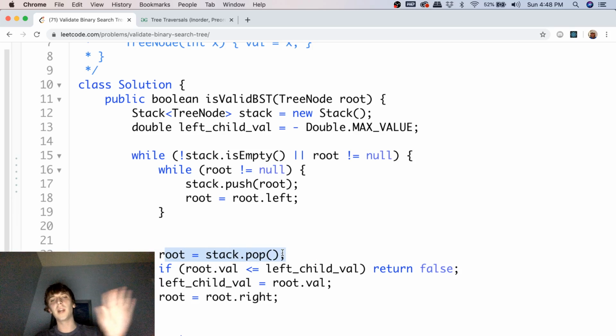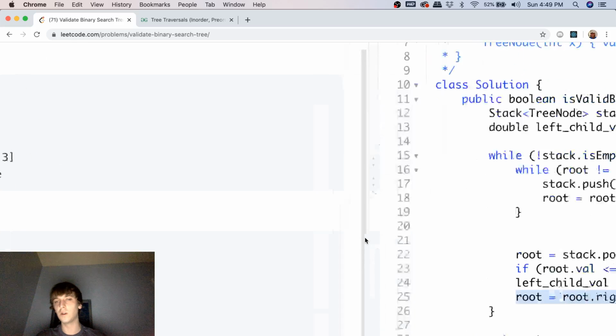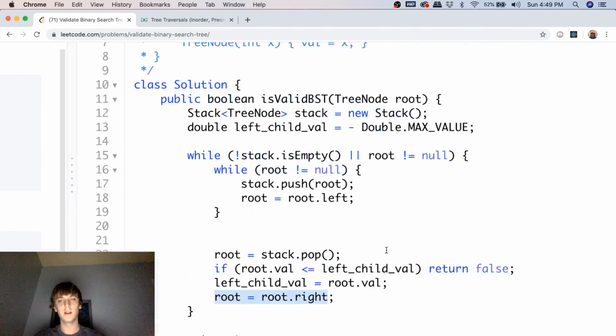So the root is the parent, right? It's going to be 1, and then is 1 less than this minimum value? No. And then we say, okay, left child value is equal to 1. And then we go around, and then 2 gets popped off the stack. Okay, is 2 less than 1? No. And then you assign the next one, but you always have to check for the right node too. So when you get to 2, then you say, okay, root is equal to 3. Okay, so now you know what I mean, and it keeps going.